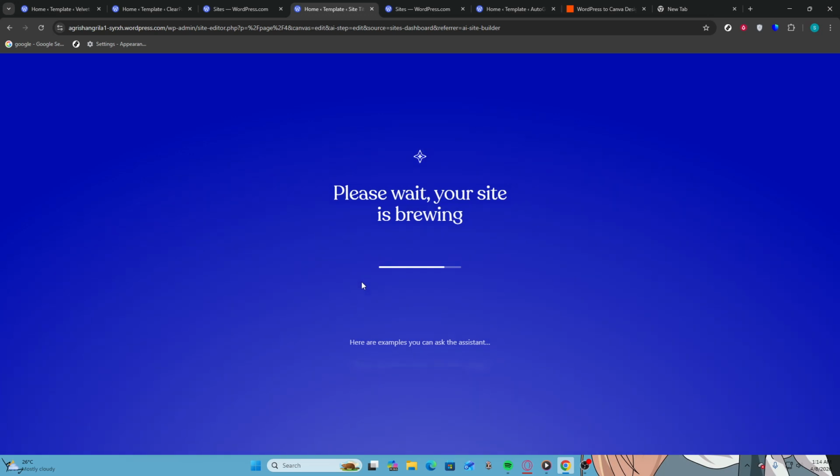At this stage, you may have to wait for the site to generate. The duration of this process can vary depending on the complexity of the site you are creating. Be aware that this might take a while, especially if your internet connection is slow or if the server is experiencing heavy load. It is crucial to maintain a stable internet connection during this process.